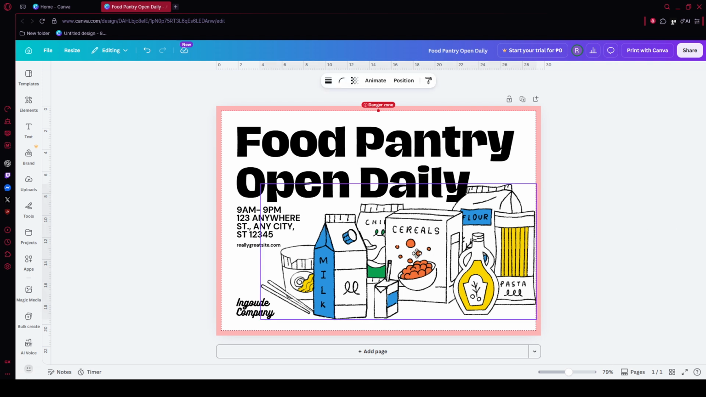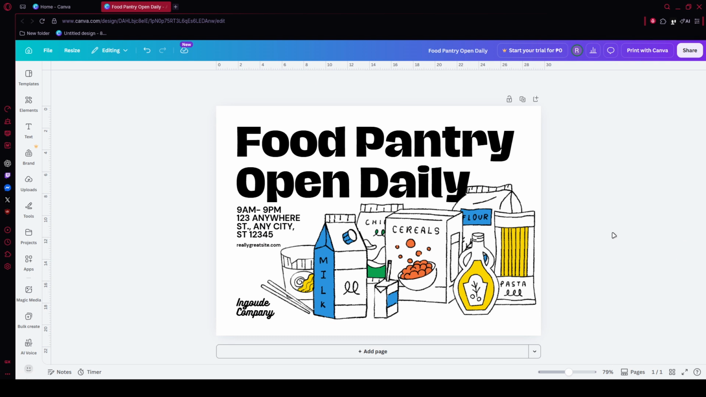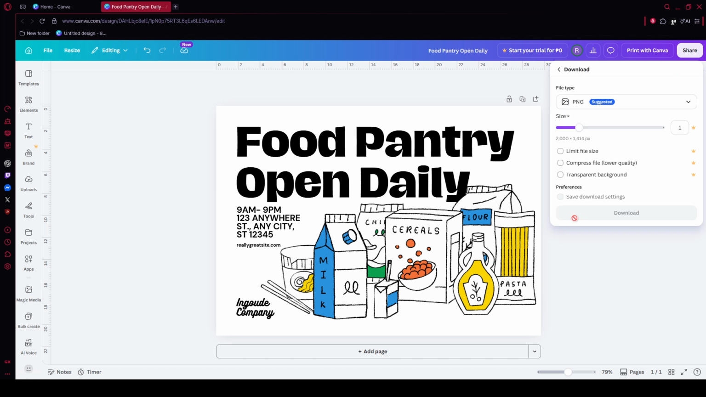Before exporting, it's a good idea to do a quick alignment check. Move the grouped block around your canvas and use Canva's alignment guides to make sure everything is positioned exactly where you want it. When you're ready, click Share in the top right corner, then choose Download.